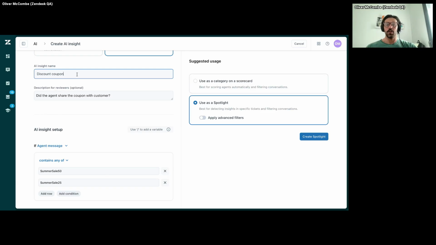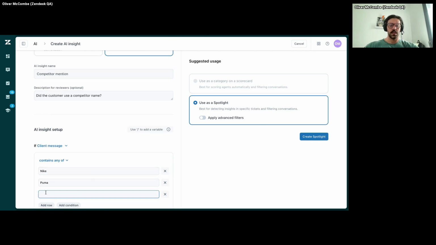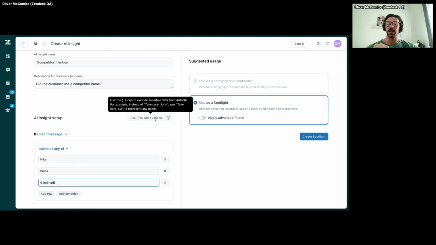So instead of a discount coupon, what might be interesting is competitor mention. And so we might be saying, did the customer use a competitor name? My spelling has abandoned me, apologies. And so now let's imagine I run a sports shop, and I'm going to say if the client message contains any of Nike, Puma, Gymshark, then highlight this in the ticket. So it's also a great way to find keywords and matches.